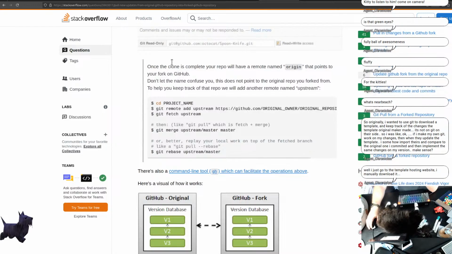Ooh, all right, cool. So once your clone is complete, your repo will have a remote called origin that points to your fork on GitHub. Don't let the name confuse you. This does not point to the original repo you forked from. To help keep track of the repo, we'll add another remote called upstream.